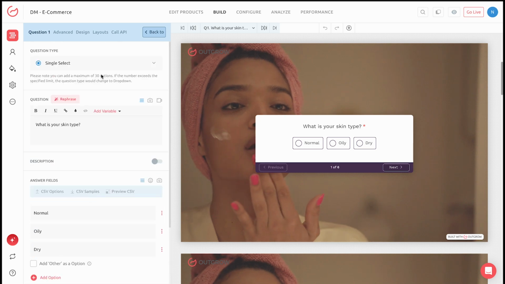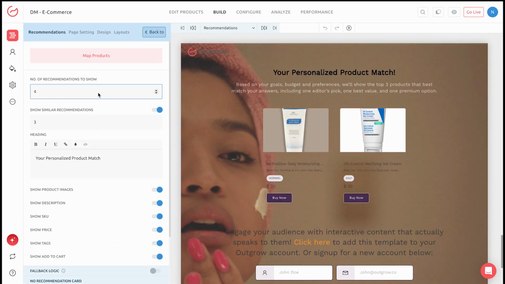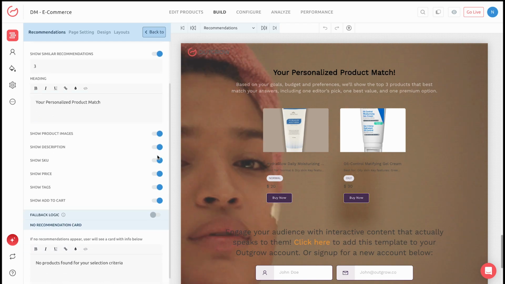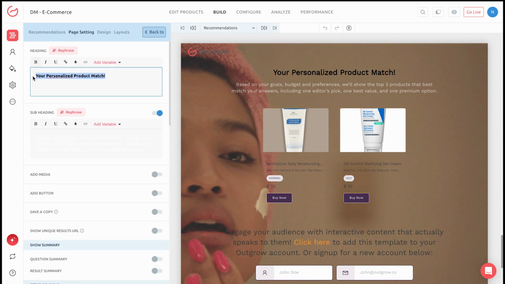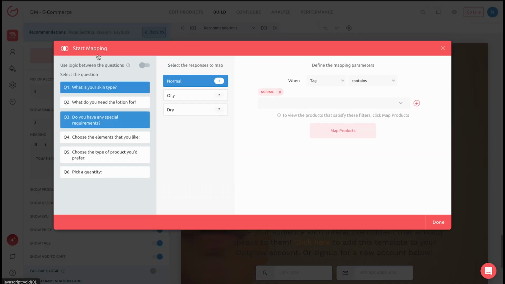Similarly, you can add additional questions based on your product or audience needs. Next, in the recommendations section, you can choose the number of recommendations to show, set similar product recommendations, and add any necessary requirements. In the page settings, you can add a heading and a subheading to guide your users through the experience.